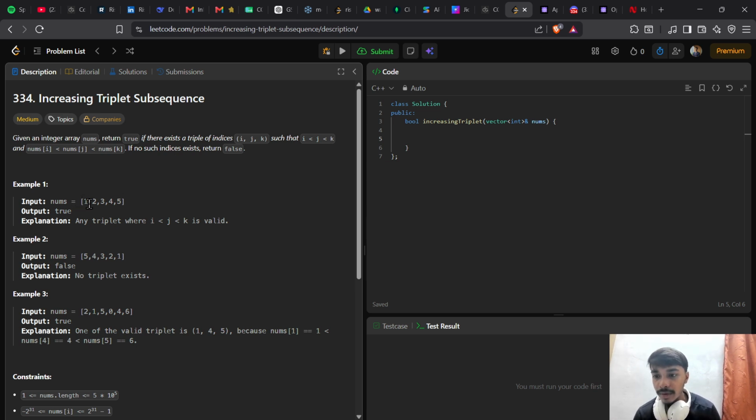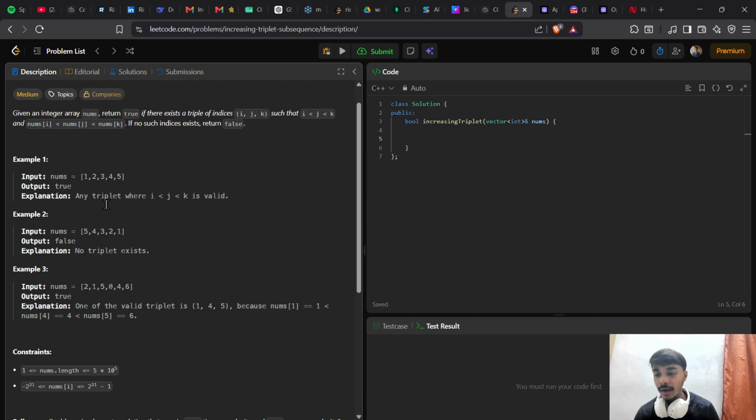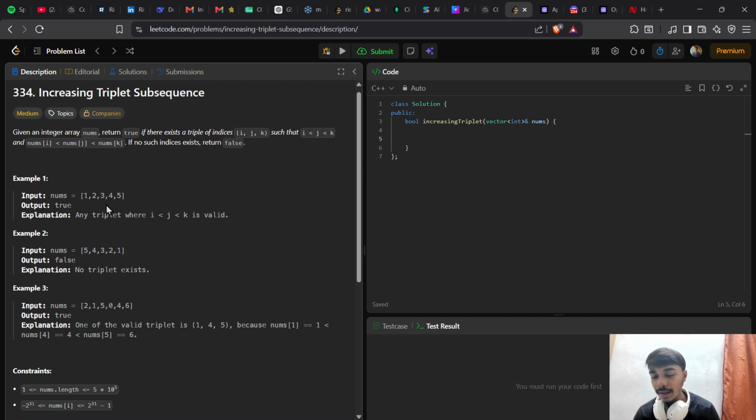We see in the example 1, 2, 3, 4, 5, it says true, as any of the triplets 1, 2, 3 or 2, 3, 4 is valid, as both the index and the value validate the condition. Here itself we got true, as 1, 4, 6 or 0, 4, 6 could also be true, and in the second example it says false, and that's it.